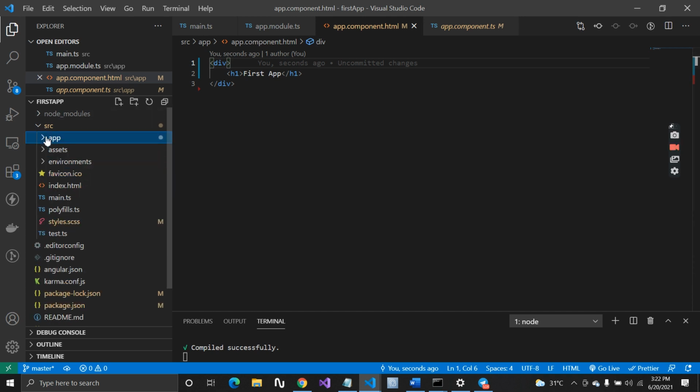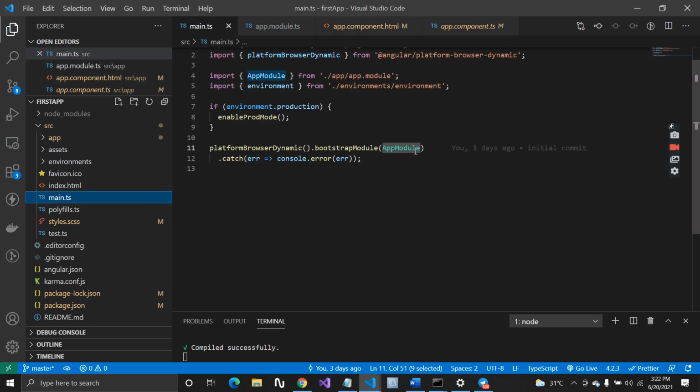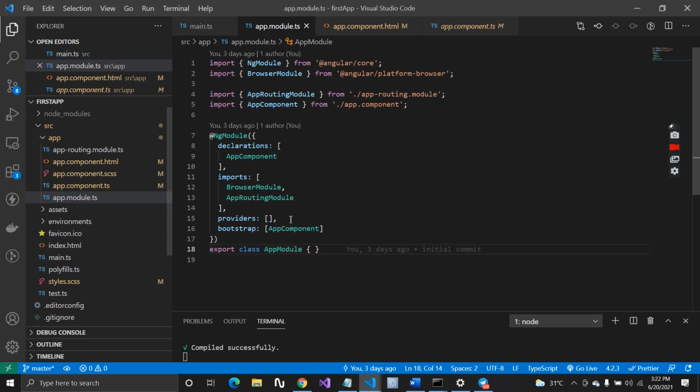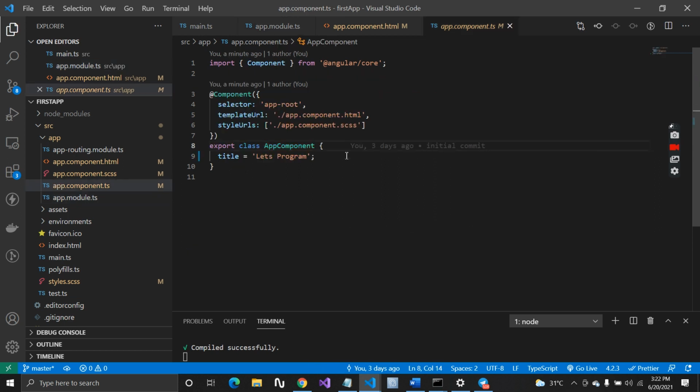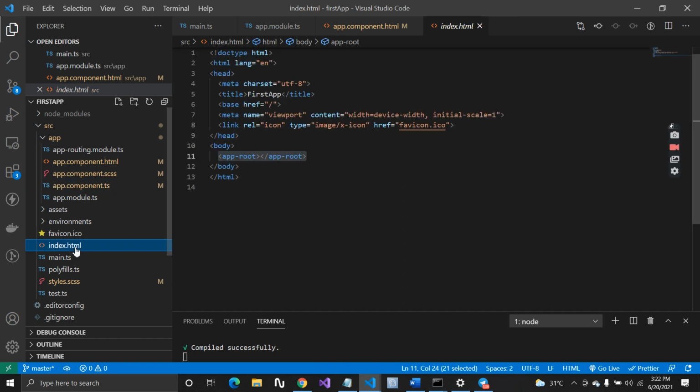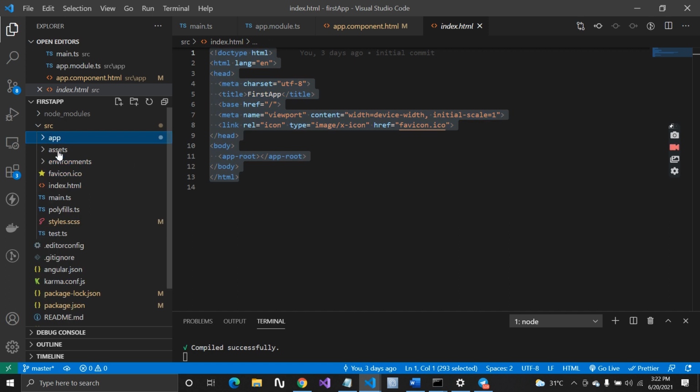Let me repeat things again for you guys. The first thing which runs is your main.ts. main.ts tells to bootstrap your app module, and bootstrapping means running first. Let's go inside your app module, and your app module tells to bootstrap your app component. Let's go inside your app component. Inside our app component, it tells to render this HTML file, and I have to render this file inside this app-root, and this app-root is present inside your index.html. So this was just the basic flow of how exactly your Angular application runs.